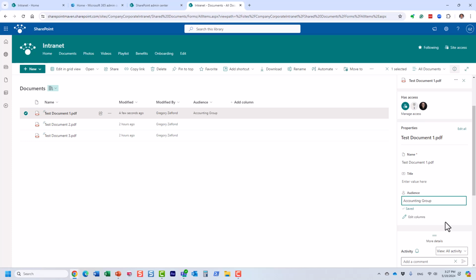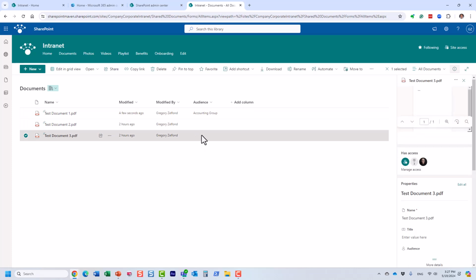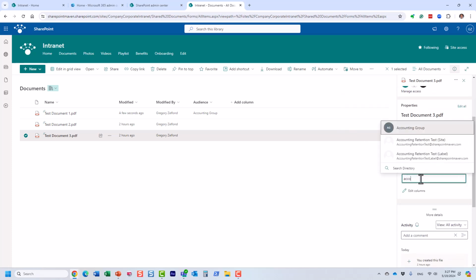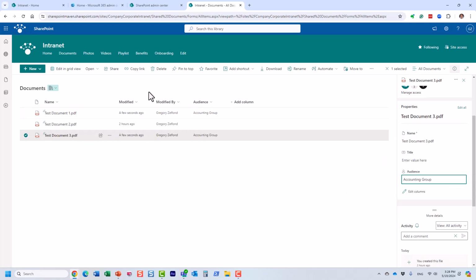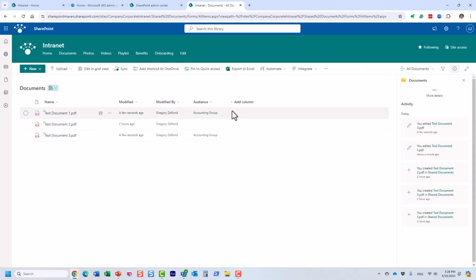And let's do the same. You can see it being populated over here. Let's do the same to this other document. Once again, I'll say it can only be accounting, and once again we see the accounting group populated. So essentially what we just said is we want those 2 documents to be visible and displayed to the accounting group only.